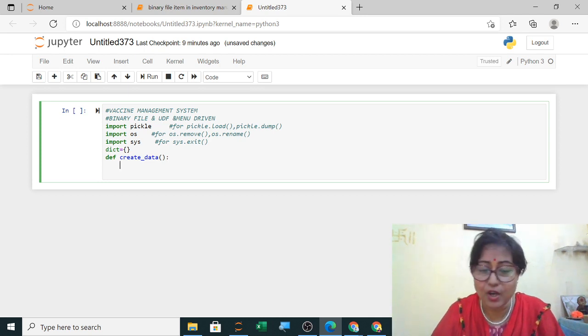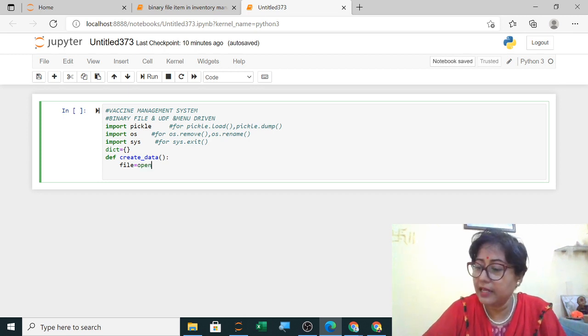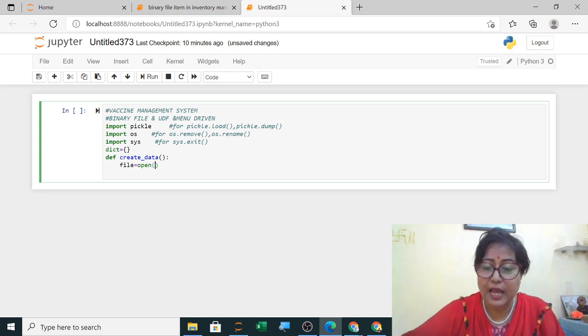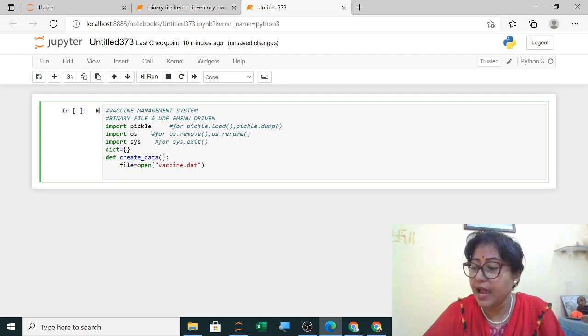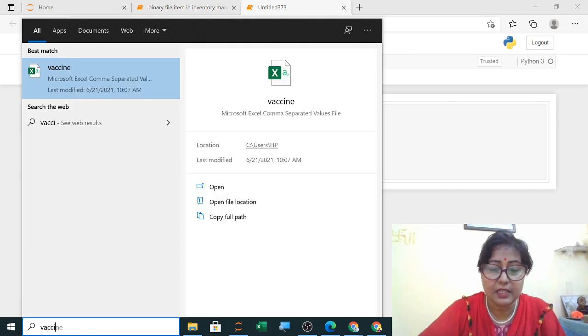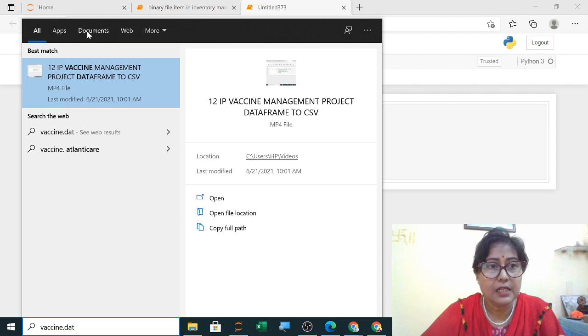Now in this function what you have to write, first you have to open a file. So to open a file, what is the command? Open, and then the name of your file, suppose I am starting with vaccine.dat file. Now this dat file till now is not created. You can see here, you can search. See, vaccine.dat file is not created till now. But when we run this program, then you will see it will show here the dat file.